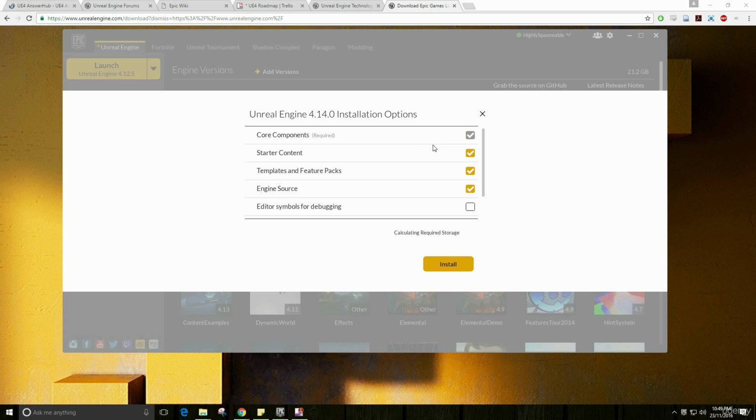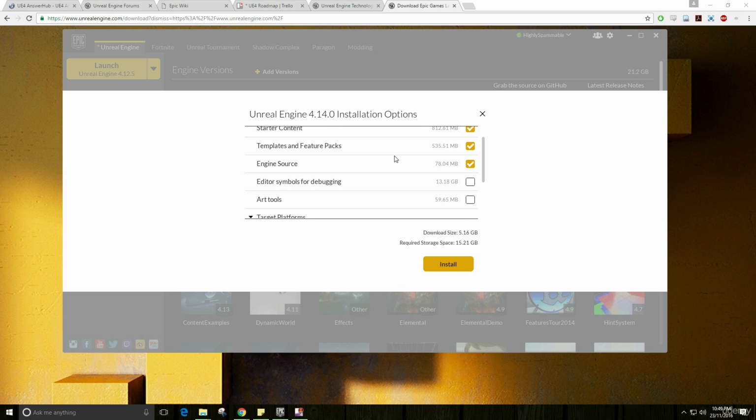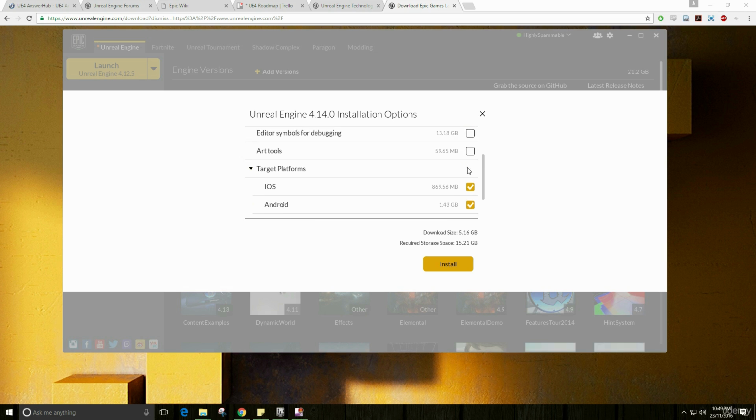So this new prompt lets me select all of the installation options for this version of Unreal. Do I want starter content? Do I want templates and feature packs? Unreal Engine's actual source code, art tools? As well as this, it also includes things for us to download that allow us to deploy to various new platforms, such as iOS, Android, HTML5, or Linux.